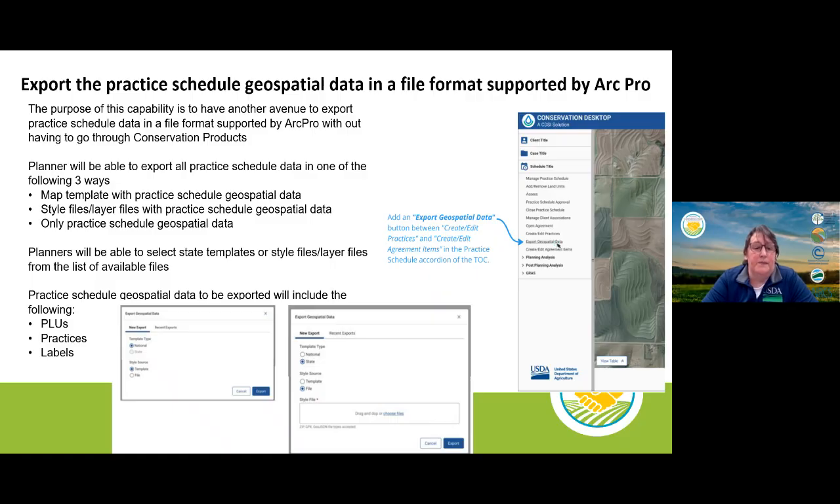And then the style source, whether it be a template or a file for your symbology. And if you wanted to export your geospatial data, you could choose that. The other one is just showing you that you can choose your state specific. So it does give you the option. We'll have a national one, but a state one could be there too, and you could choose your state one.